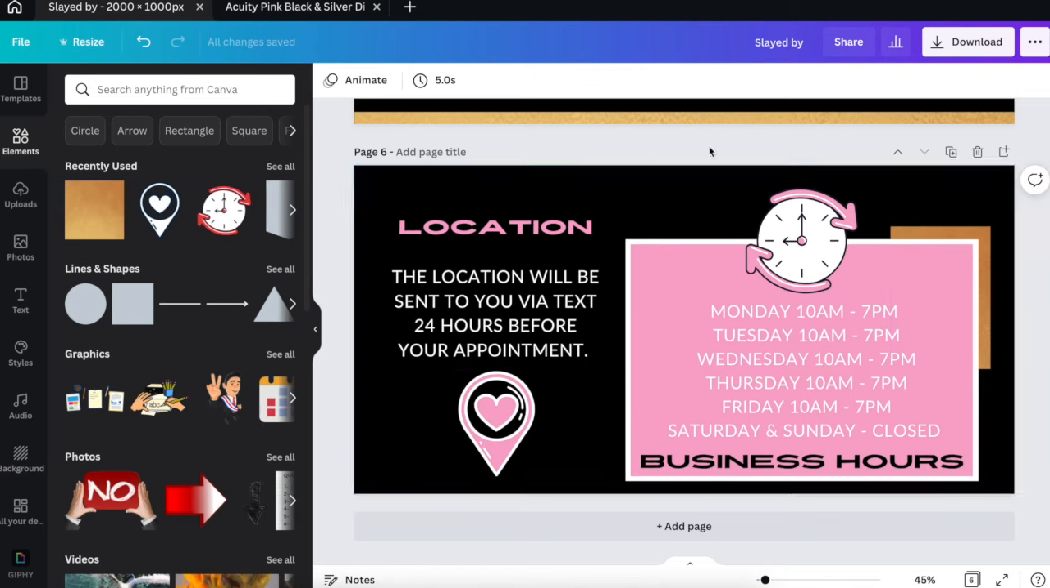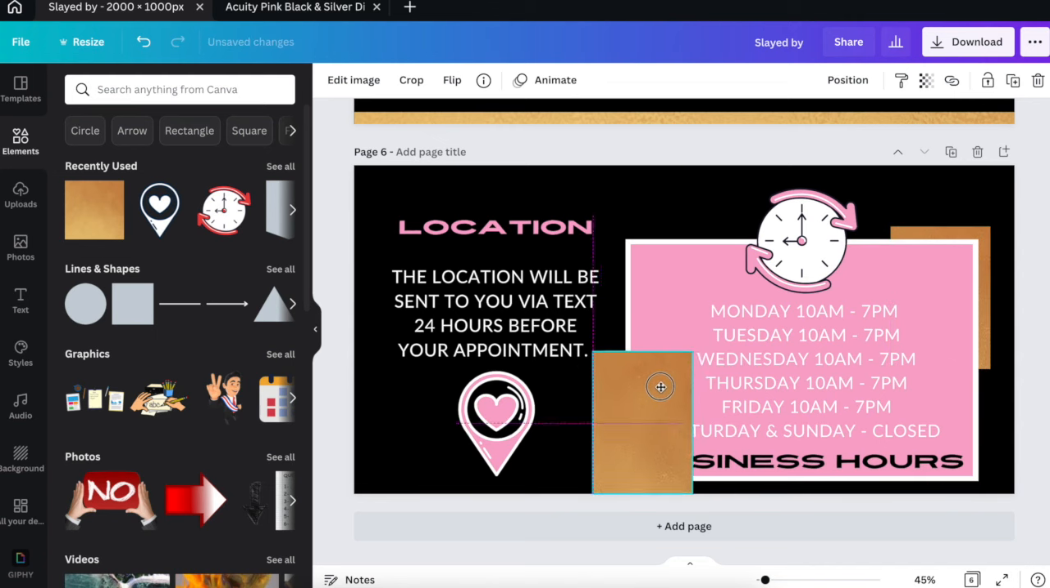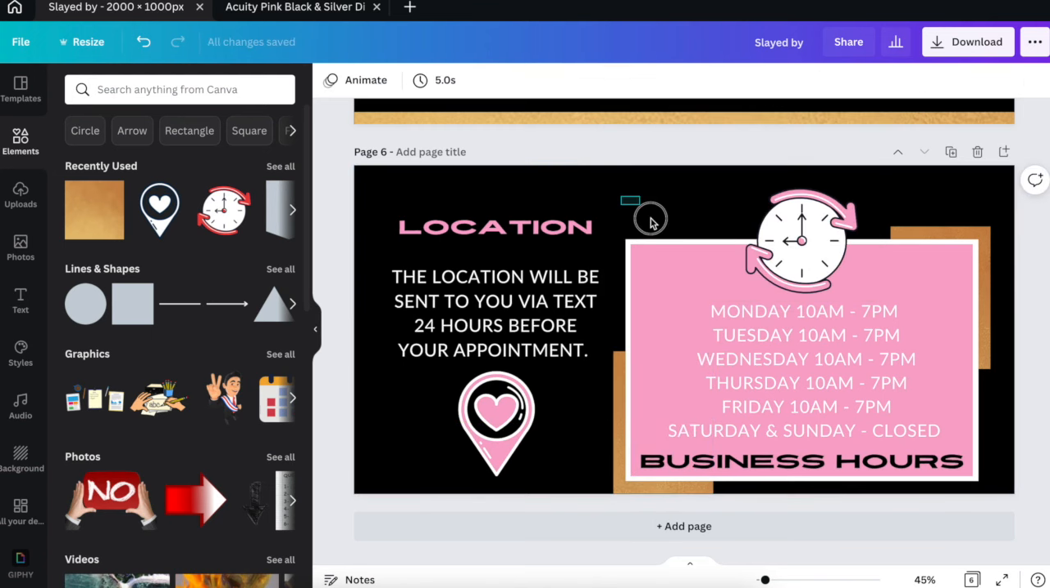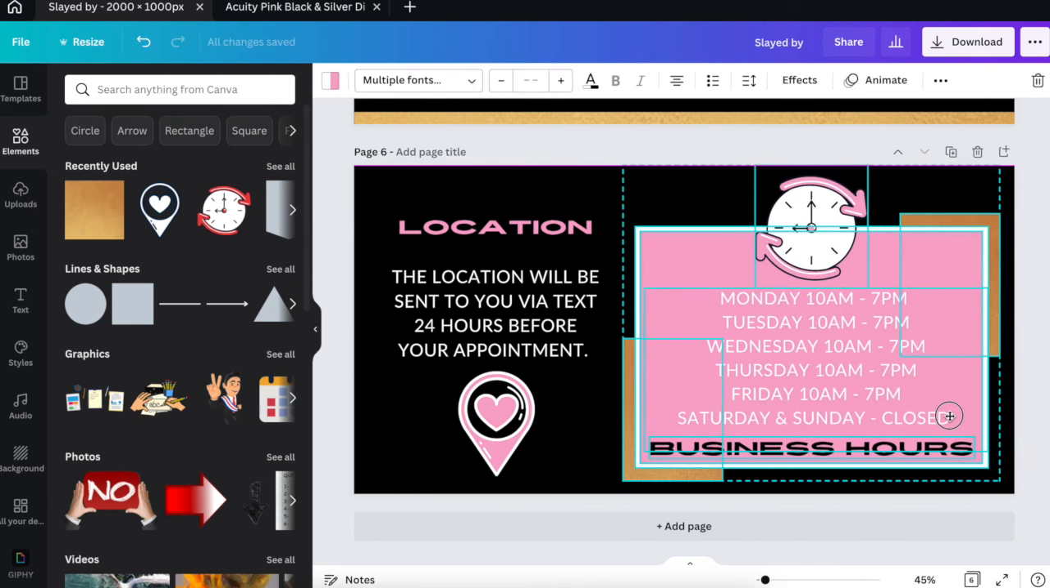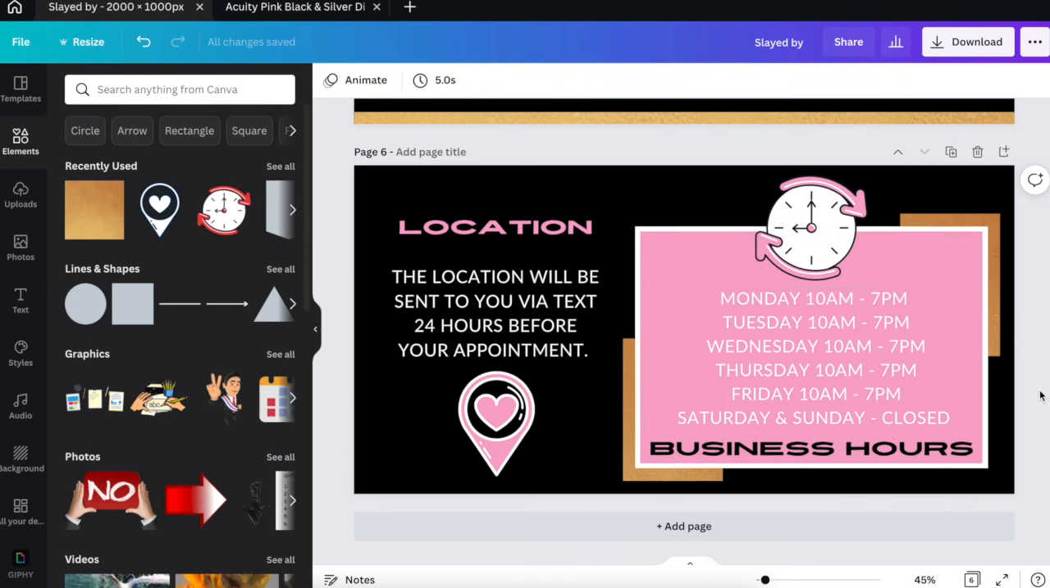So I'm adding those touches of gold in different places here. And you're just going to see me duplicate this gold box, Control C and then Control V, or Command C and Command V on a Windows computer. And you're going to see me select everything and then just resize it again and drag it to position it the way I want it. And I think I'm happy with this at this point.